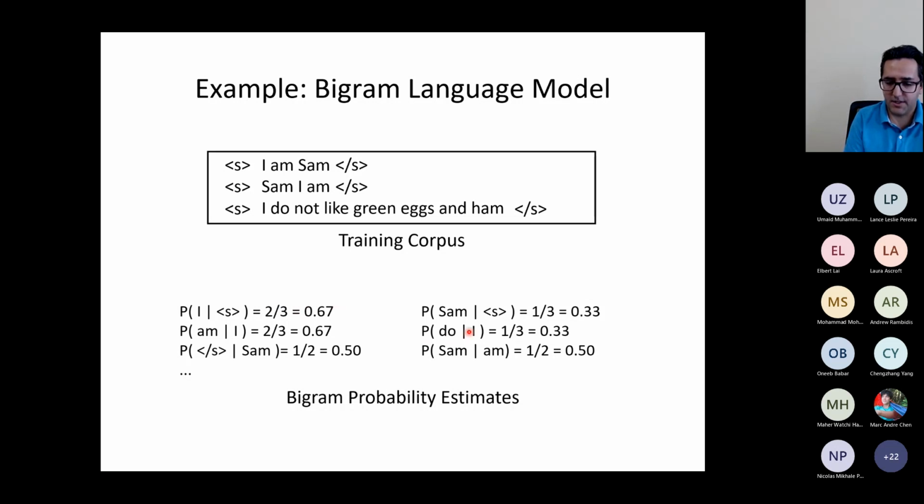How about I do, for example? How many times do we have I do? Once. So it will be 1 divided by how many times we have I, which is 3 times. So it's 0.33. Makes sense? So using the training corpus, which in reality is gigabytes of data or even terabytes of data, we train the model, and that means we find these conditional probabilities that the bigram model requires.